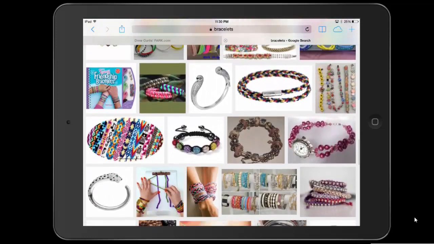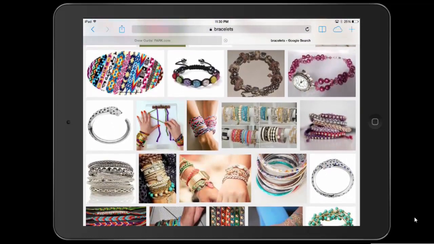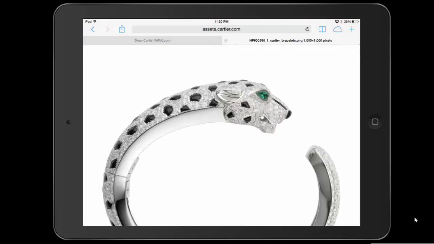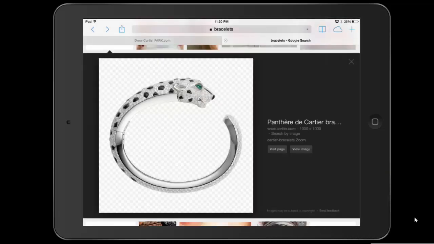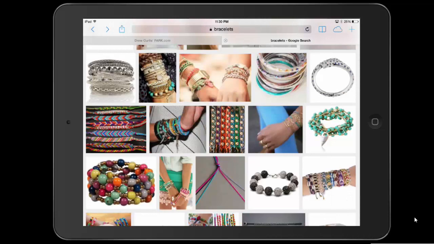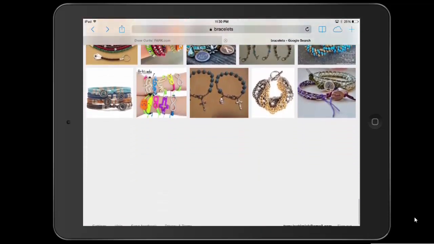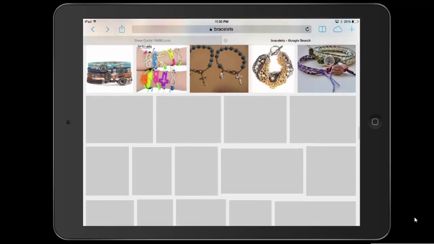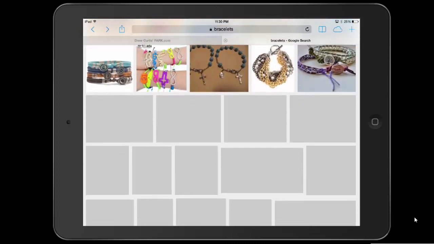Some of these are really kind of cool. I think I'm gonna pull this one. And again, just like before, I'll view image, press and hold. We'll save image, saved it to my photo folder. Go back. Let's see if there's maybe some dangly ones might be nice. Let's see. No, come on, internet. Work with me, not against me.